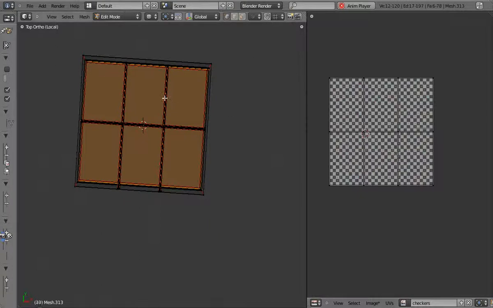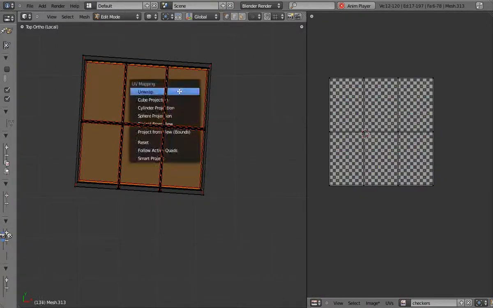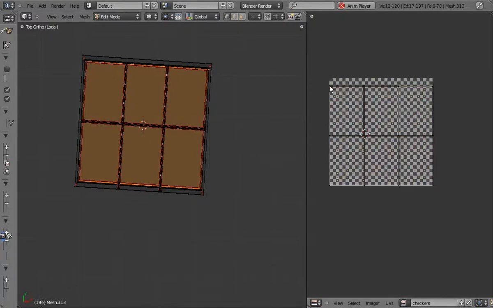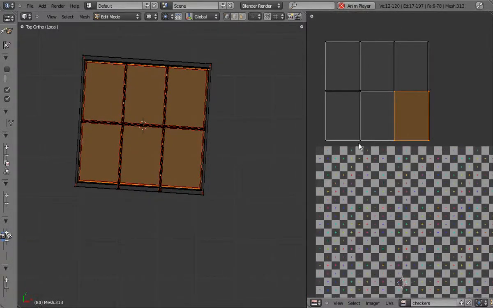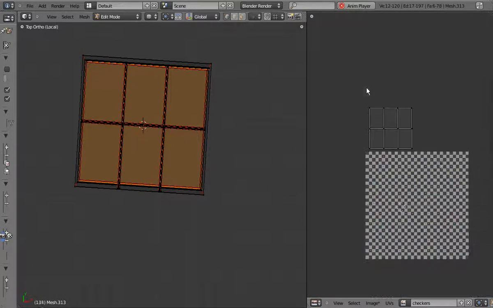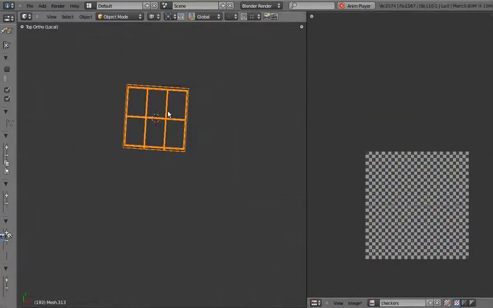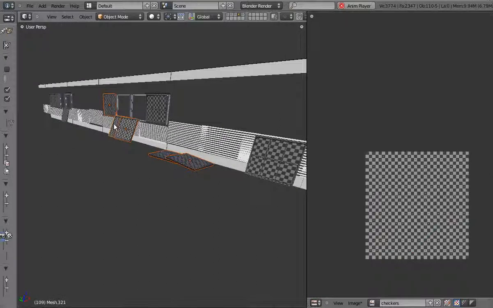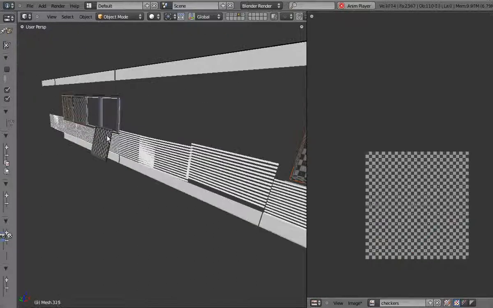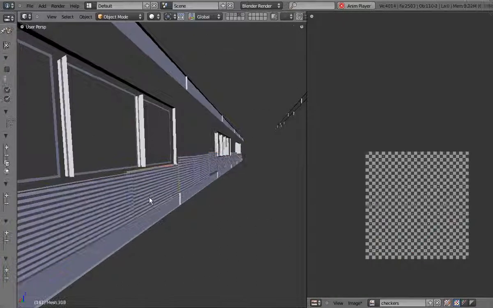So now we're done with the windows. So I hid them. Now we're going to move on to the sheet metal. In front view, I'm just going to select Project from View. That'll be good enough. But select one of the ones that are oriented straight. Actually, there I go and use Unwrap. I guess I figured that it had to be unwrapped perfectly.